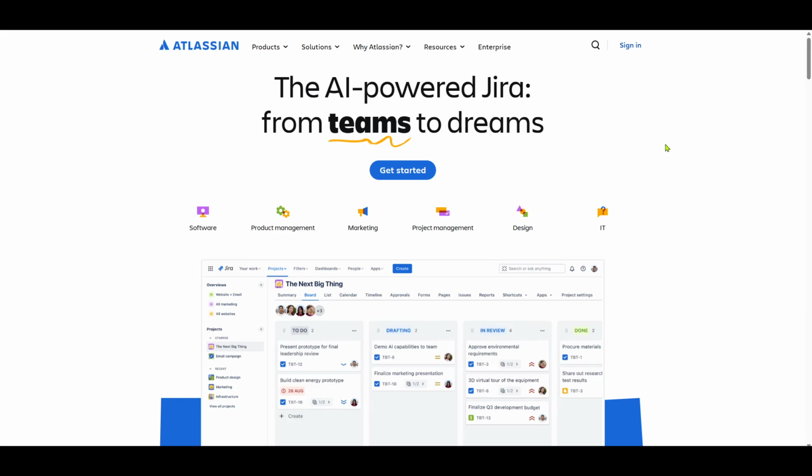First, let's start by heading over to Atlassian's official website. This is where you'll find all the collaboration tools for software, IT, and business teams. Once you're there, look to the top right corner of the page and click on the Sign In button. If you're not already signed in, you'll need to enter your credentials to gain access to your account.